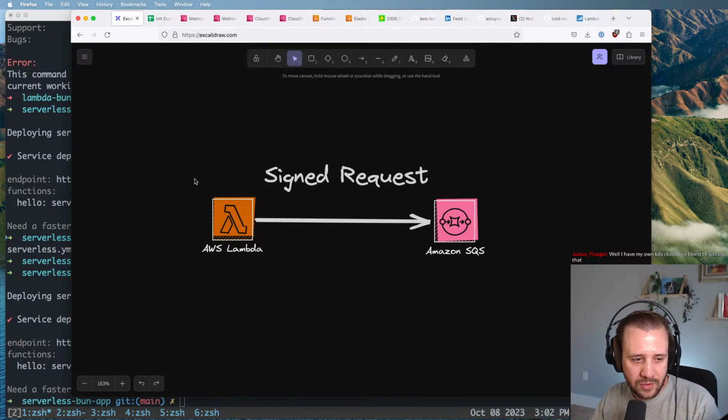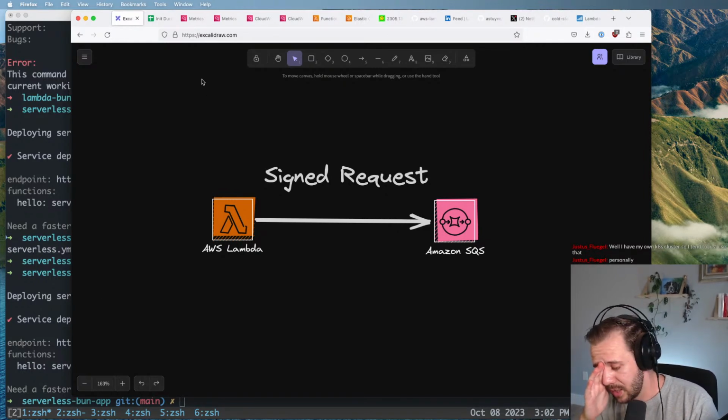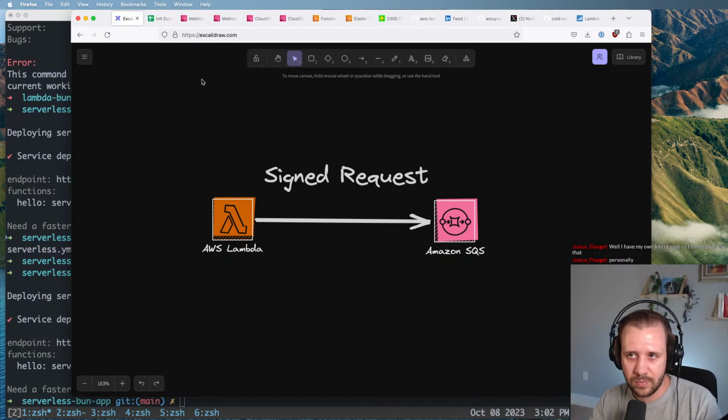I have my own K8s cluster. Yeah, so I work at a company called Datadog, and all of the services that my team runs are backed in K8s.